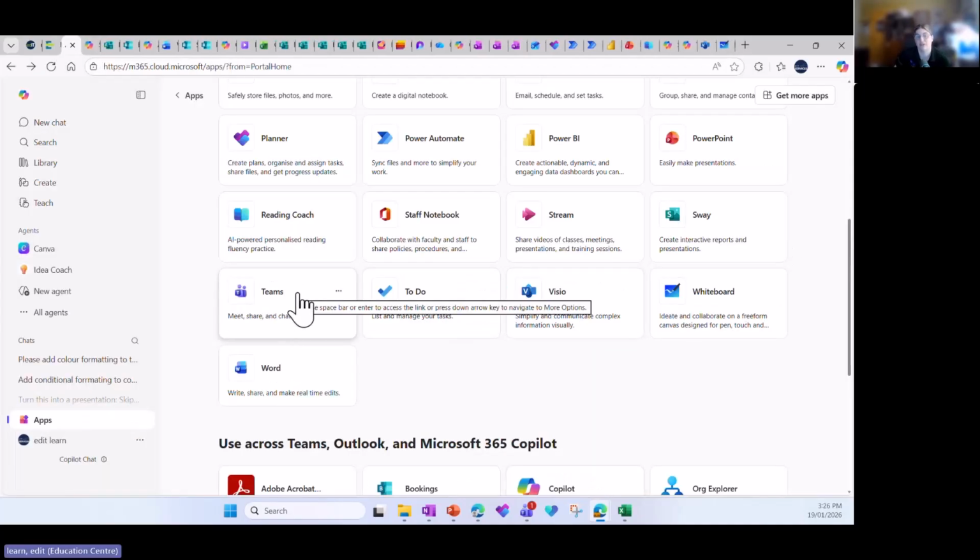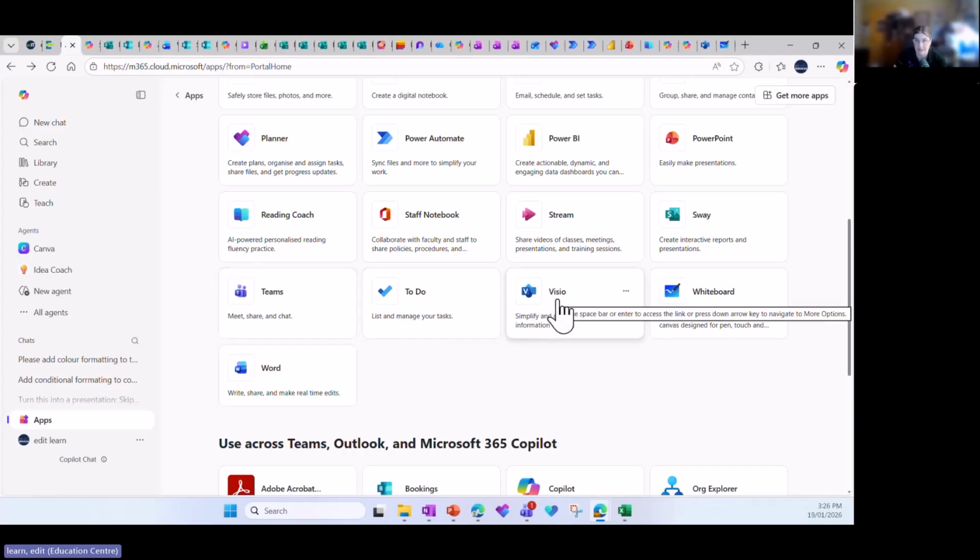Teams, I'm not going to go through today. It's a whole session or a whole few sessions on Teams, so we're not going to look at that at all. To Do, we touched on when we looked in Outlook, but I am going to quickly jump into Visio.